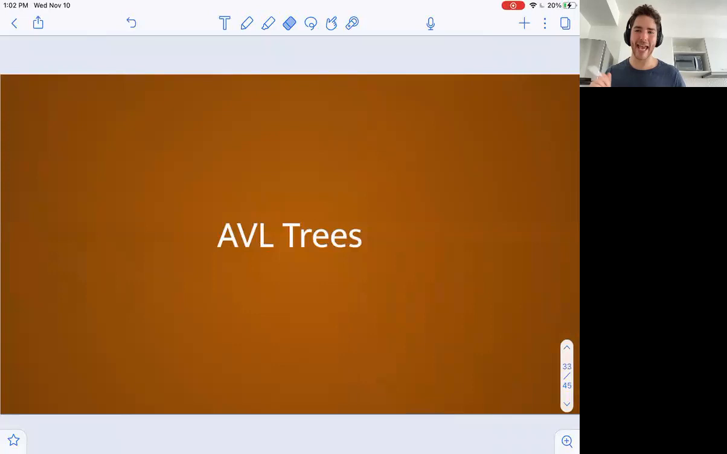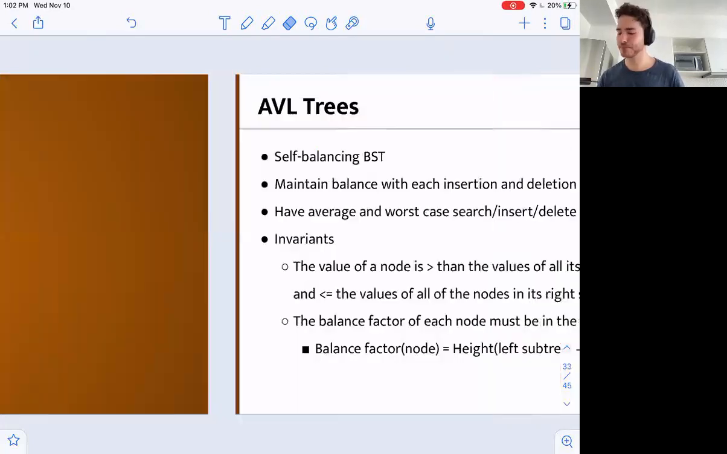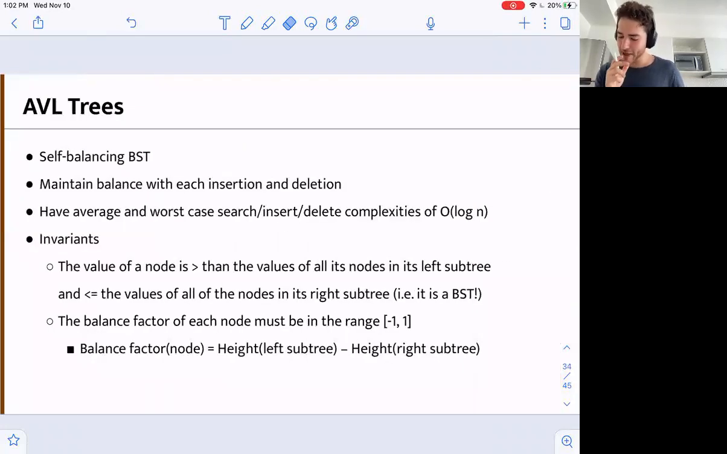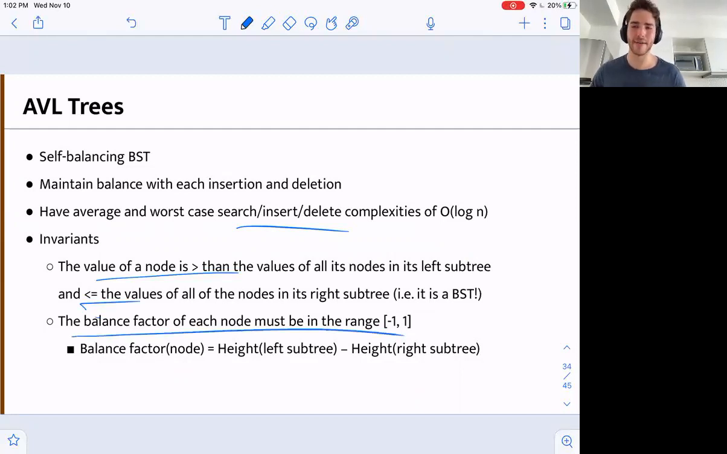So let's go through that. AVL trees, we talk about, and this is our implementation of balanced binary search trees. They're self-balancing, which is pretty cool, at no extra cost to the overall complexity. And they can search, insert, and delete in log n time. And then the invariants are obviously the same invariants of a binary search tree. And also you have this balance factor saying that the balance factor must be in the range of -1 to 1.